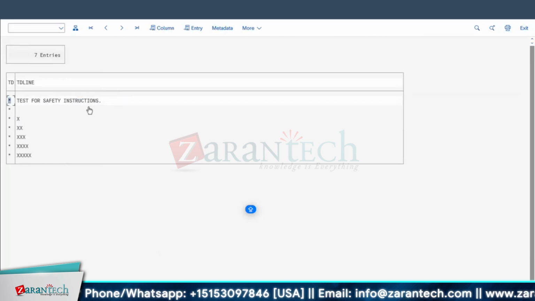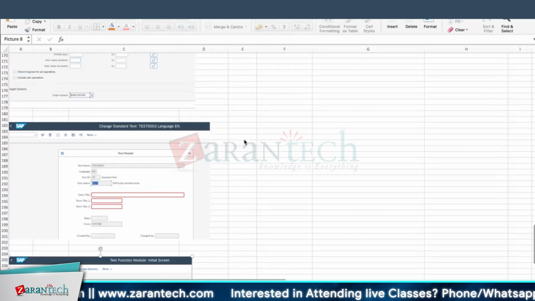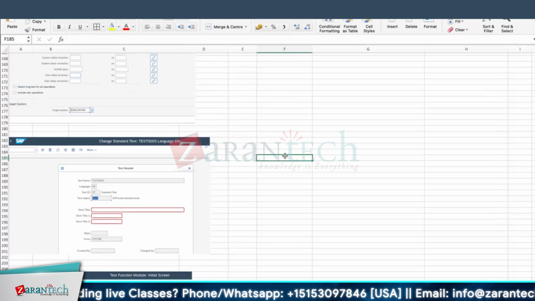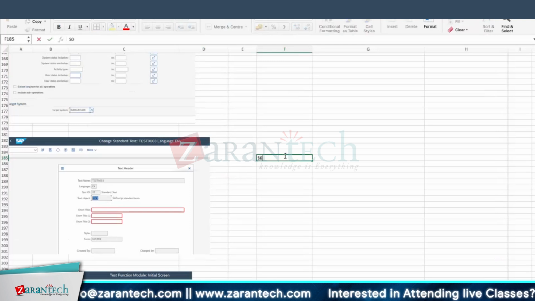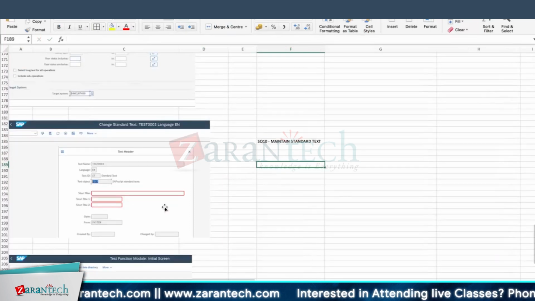Test for safety instructions means system will read it. Means what is a functional consultant job in this? Functional consultant job means user has asked some text to be maintained in your work order or as an instruction or in a MIGO, some template, something like that, in the form. So what is the first step we carried out? SO10, maintain your text. Maintain standard text or something like that. I'll mention so that you remember. If you maintain this, then we have to provide these details.